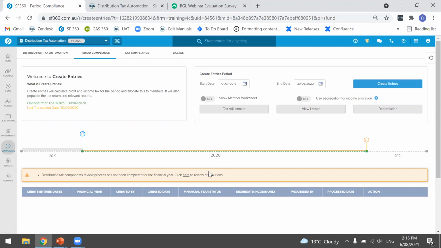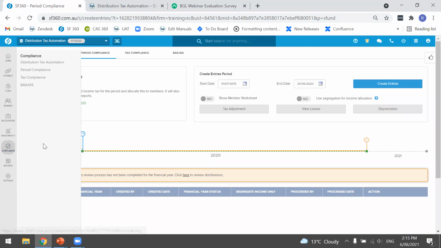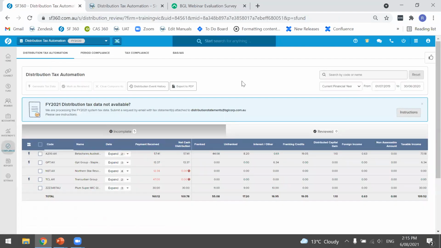So what we'll do is we'll head into the distribution tax automation screen and we'll have a look around. The screen can be accessed from within Simple Fund 360 by hovering the cursor over compliance and selecting the top option, which is distribution tax automation.